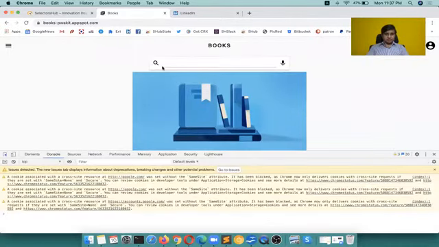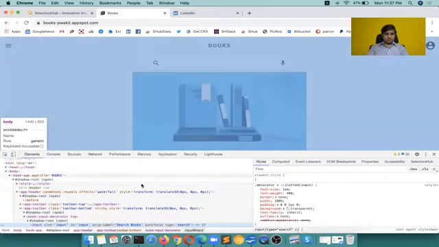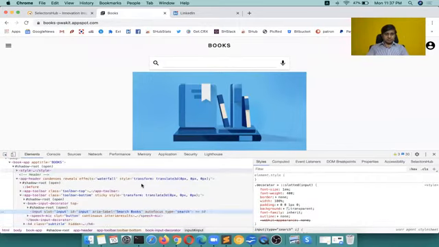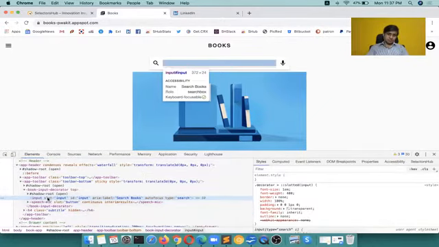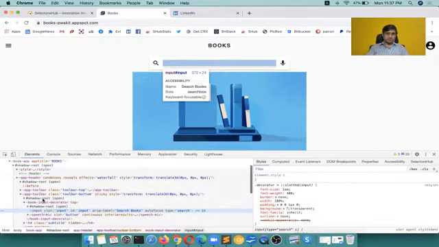For example, not XPath. I'm sure you might know that XPath doesn't support shadow DOM, or shadow DOM doesn't support XPath. So we have to write the CSS selector for shadow DOM elements. For example, this input box here is inside the shadow DOM, this shadow root.